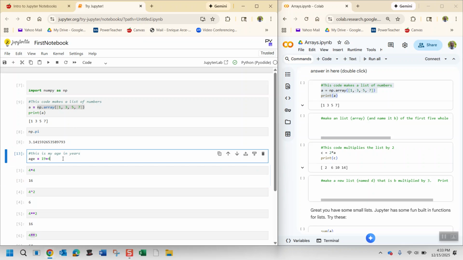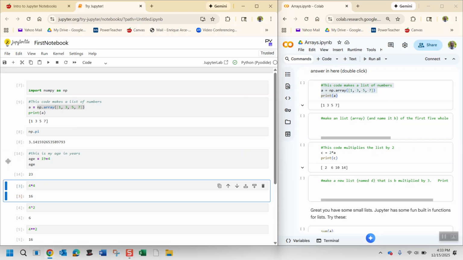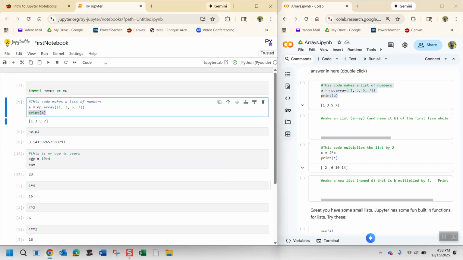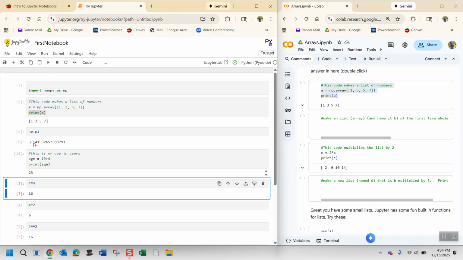So I need to display it. There's a couple different ways to do that. You can just type in age and it will do it. So see, it's 23. You can print it. So that's what this command is doing. So you can print the age just like that. Print, and then you put in parentheses the thing, and it's going to print 23.